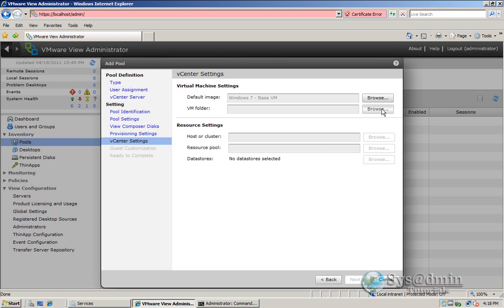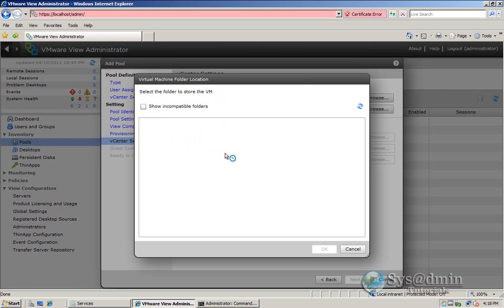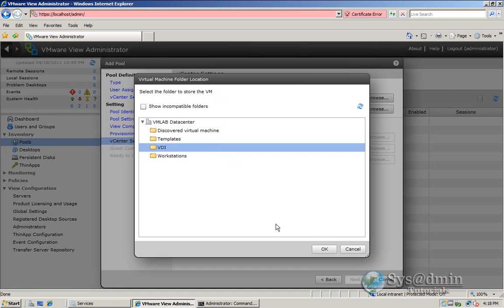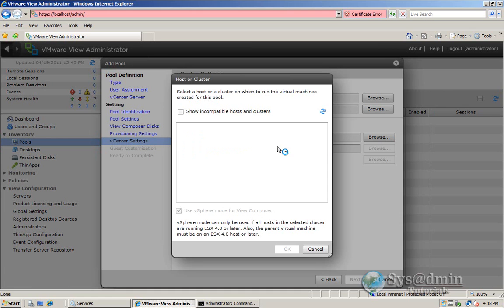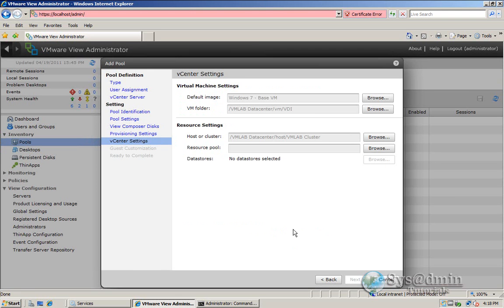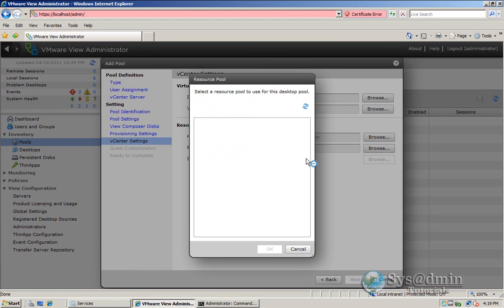Okay, let's select a virtual machine folder. Let's click Browse. And we'll select VDI. This is where all the virtual machines will be placed. Now let's select our resource settings. We'll select our host or cluster. So we're going to select the VM lab cluster, which consists of VM cluster 1 and VM cluster 2, one ESX and one ESXi server. And we'll click OK. And we'll select a resource pool for our virtual desktops. Should be the virtual desktops here.